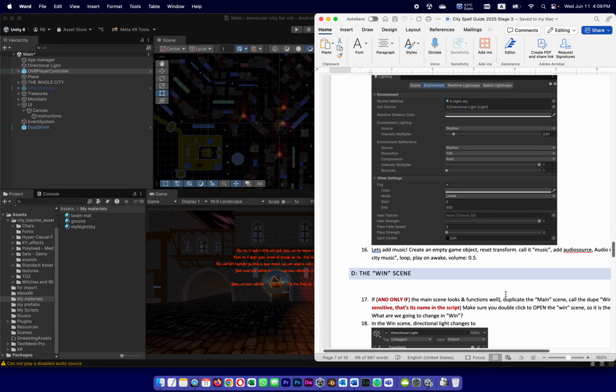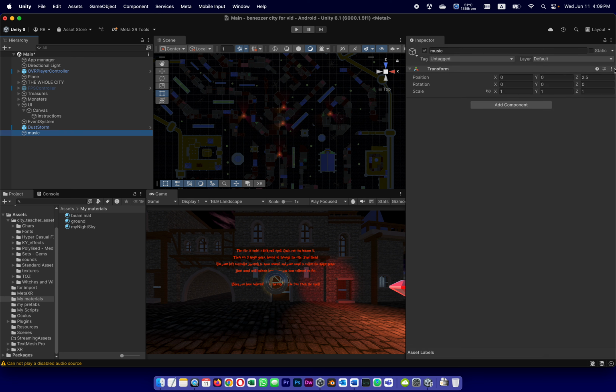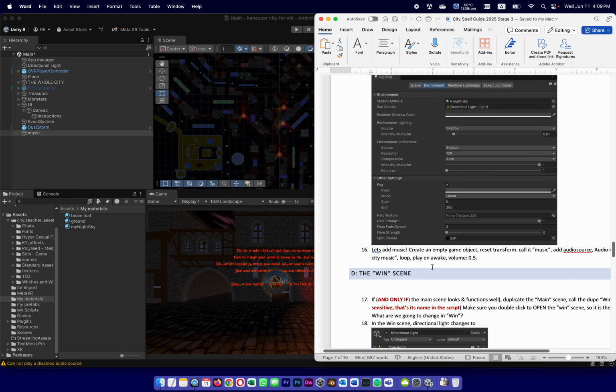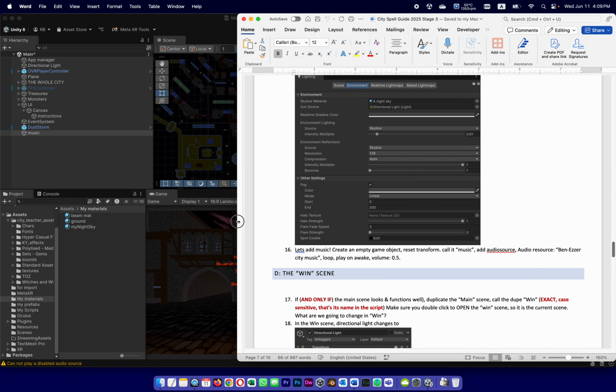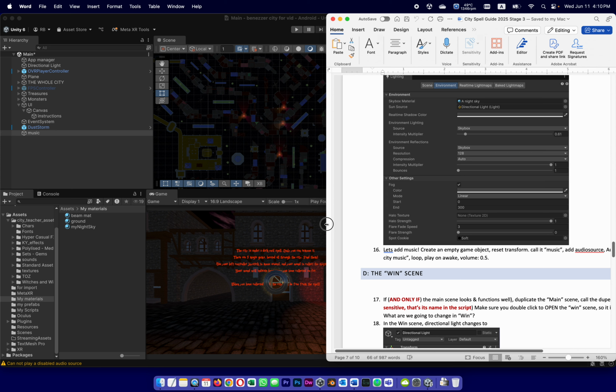Let's add music. The one last thing we need to add to this scene is some music. We're going to create an empty game object, call it music. Its location is going to be reset. The only thing music needs is a component called audio source. And the name of the music is going to be Benezer City Music. I'm going to make sure it loops because it's only about 2 minutes, and play on awake, and volume 0.5 because I don't want it to be overwhelming. I want it to be kind of in the background.